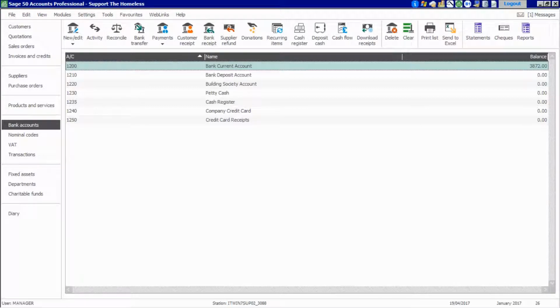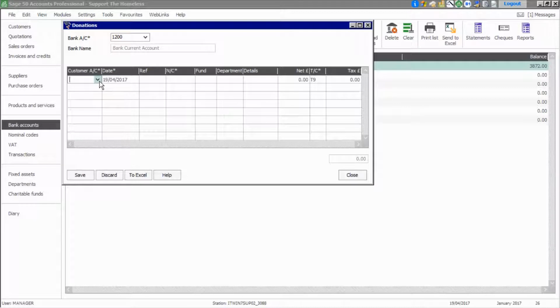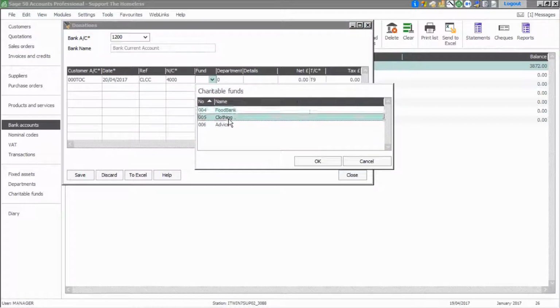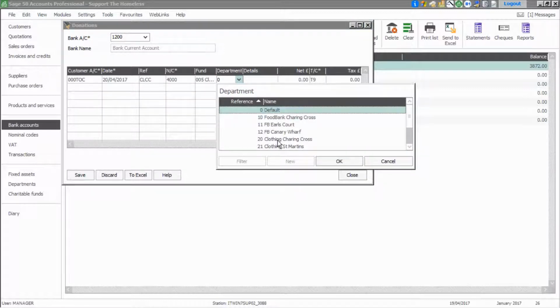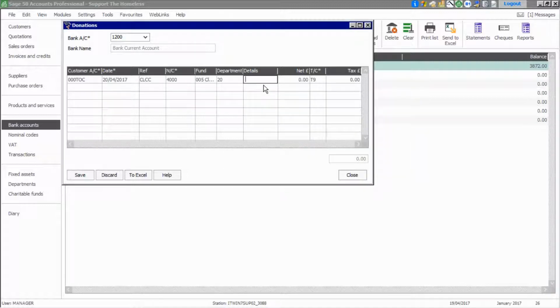To record a donation in Sage, we click on the donations icon at the top here, choose the customer, enter the date followed by the reference. As the donation is for clothing, we need to choose the correct fund and department. Then enter the details, which is clothing and CC for Charing Cross, followed by the donation amount.